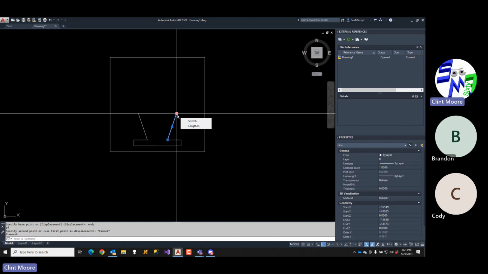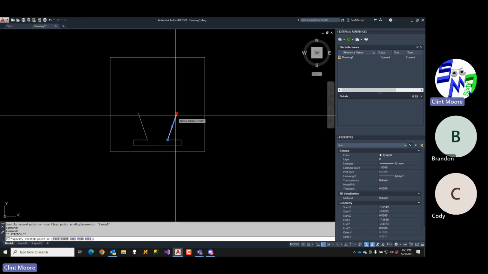So we'll stick with the grips, since I think that's the part you were kind of interested in. So I pick this. As soon as you pick it, it goes to red. All right. You can add additional points if you want to using the shift key, but we're not going to get into that right now.